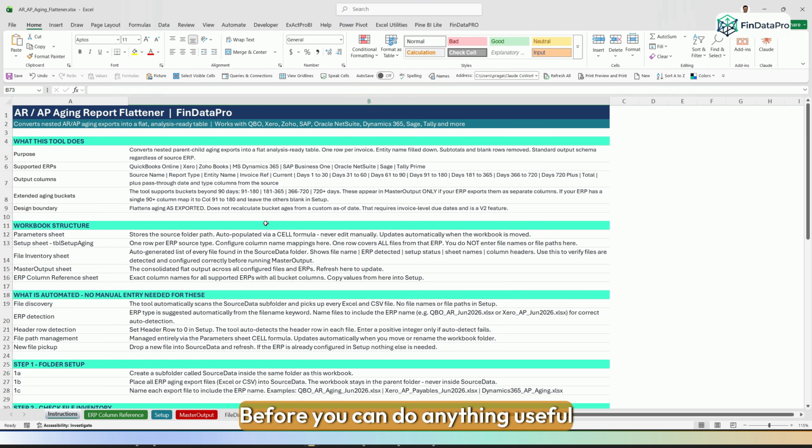Before you can do anything useful with this, before you can pivot by customer, sort by overdue bucket, filter by sales rep, identify your top 10 debtors, you have to first flatten it. And if you are doing this manually, copy paste, fill down, delete subtotals, you have been burning somewhere between 30 minutes to 2 hours every single month on a problem that should not exist. This tool fixes that with one click.